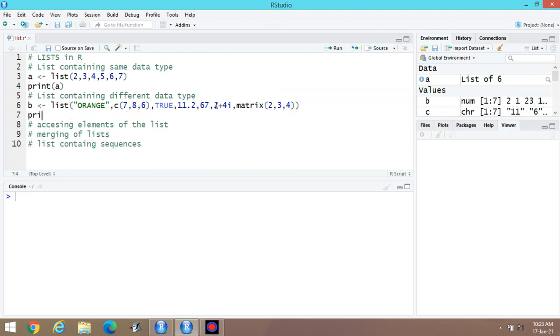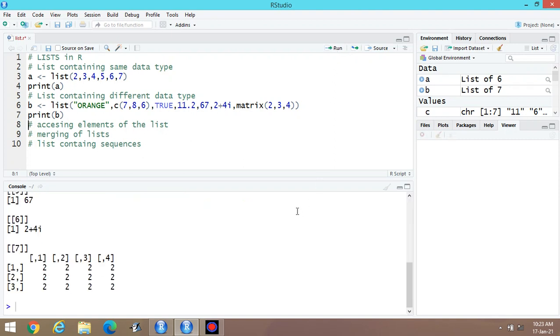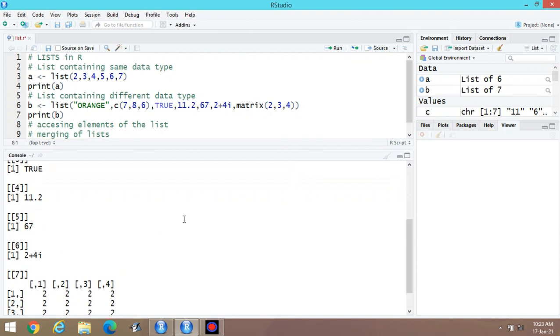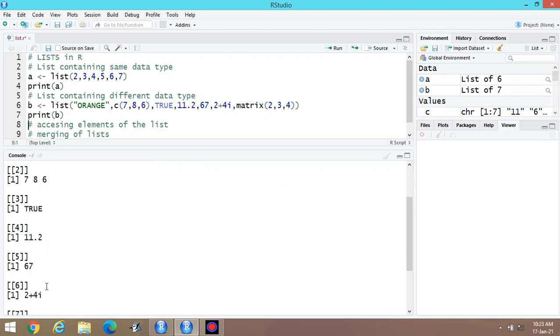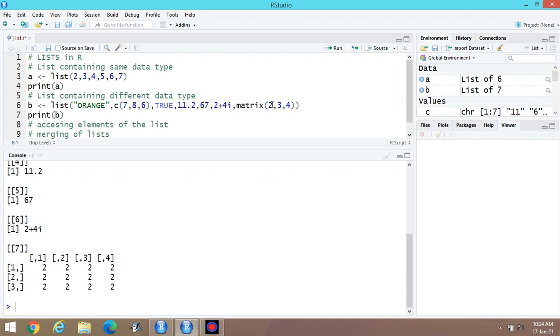Now how to display this one? Print B. You can create a list with different data types. You can display the content. First value is orange, then 786, then true, 11.2, 67, 2 plus 4i, then 2, 3, and 4. What is the meaning of 2, 3, and 4? 2 rows, 3 columns.